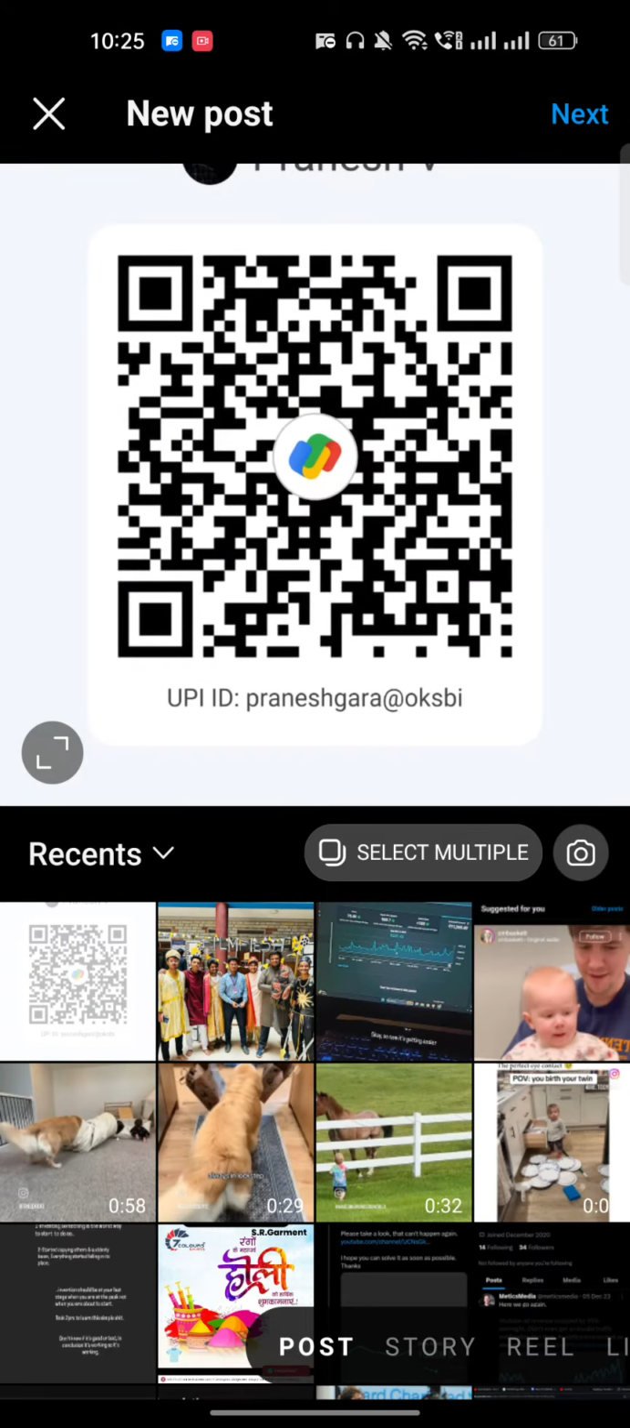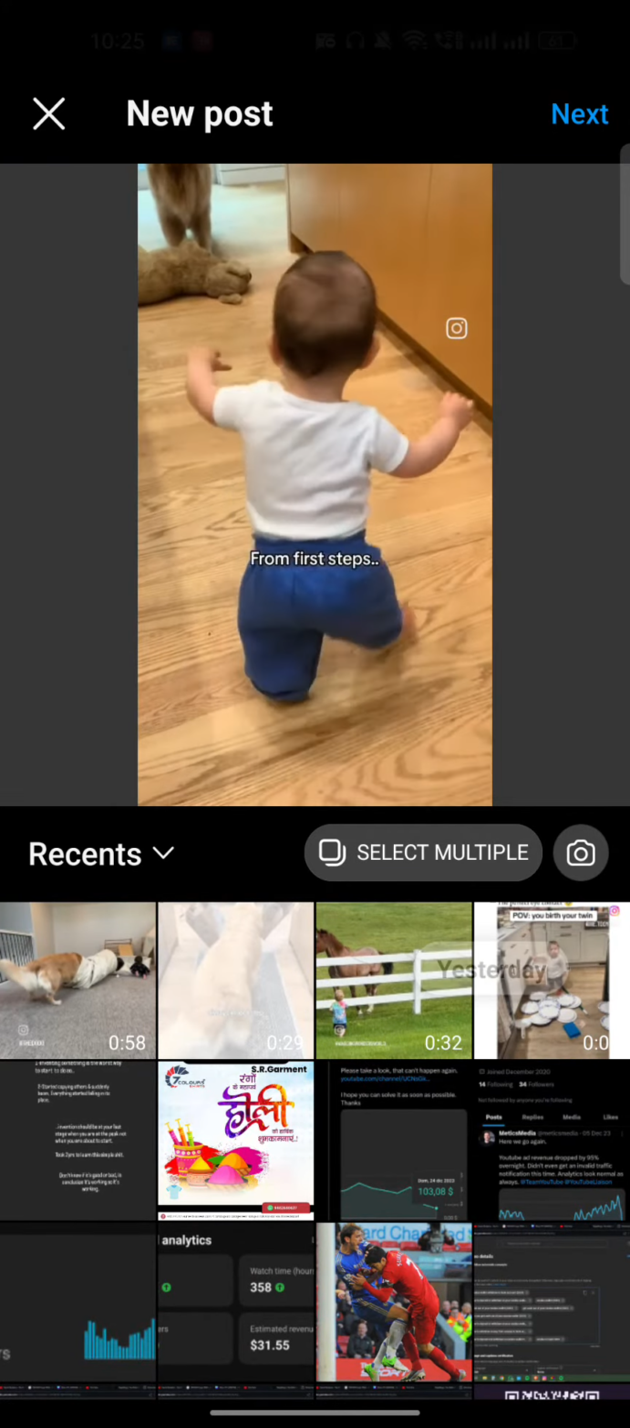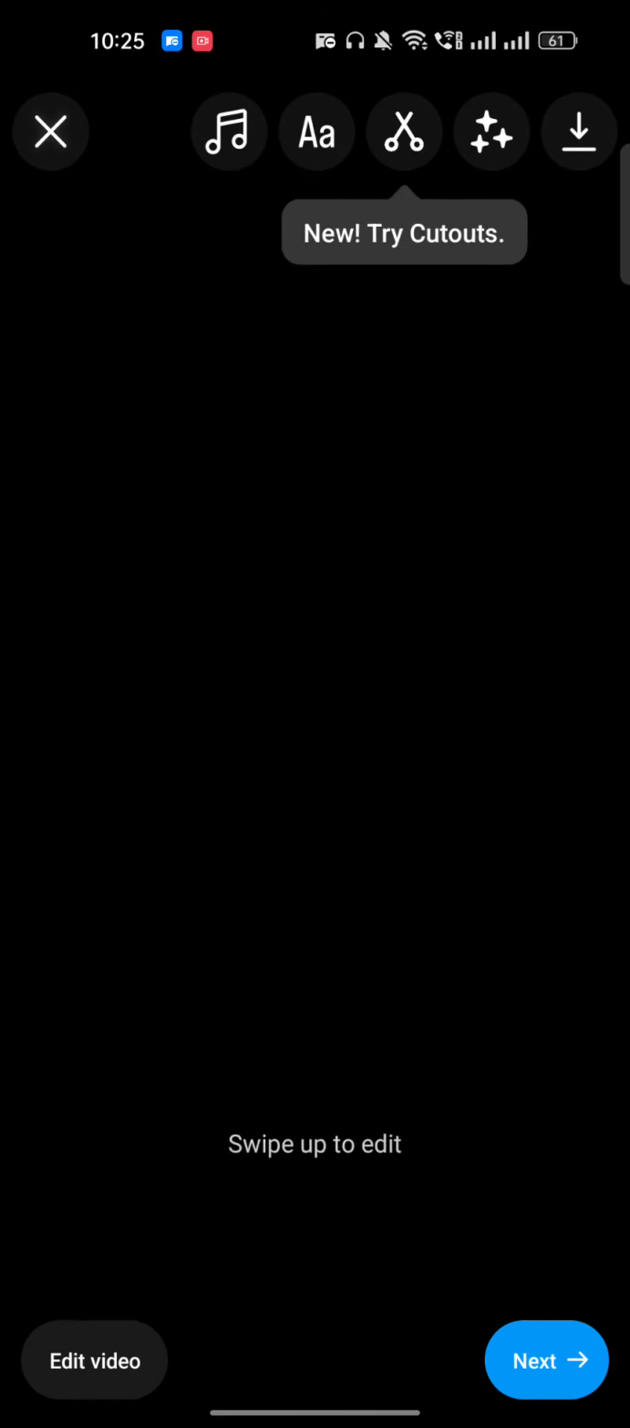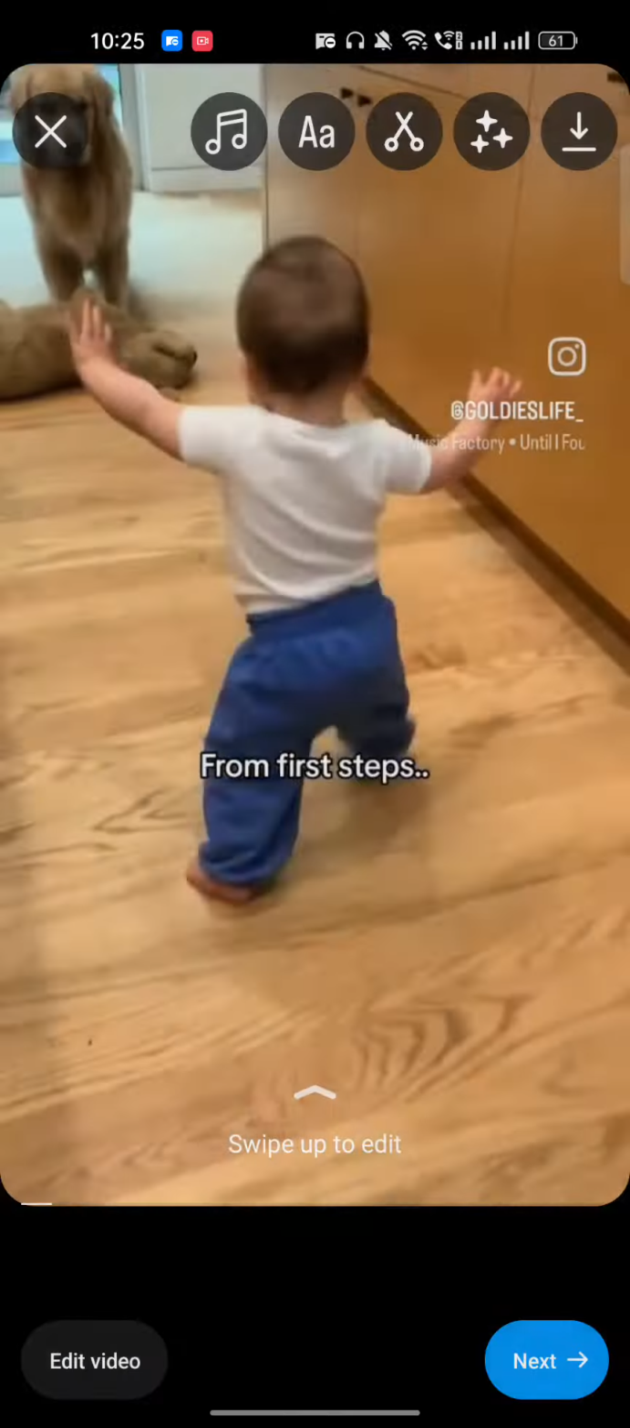So we'll just go back here. Now we'll just go to the post section and here we will select the same video. And once you select the same video, on the top right you have to click on next. And once you click on it, here we have to just click on OK.